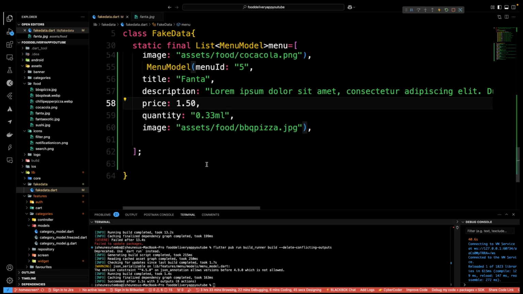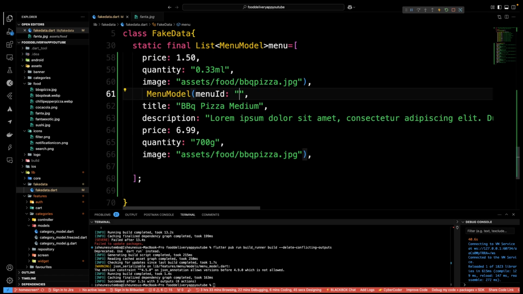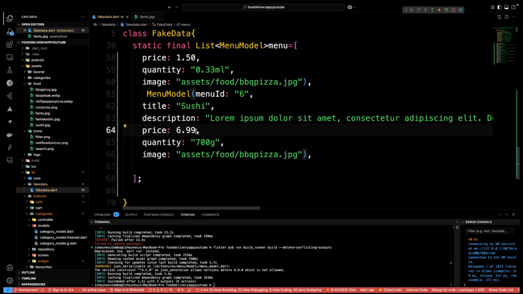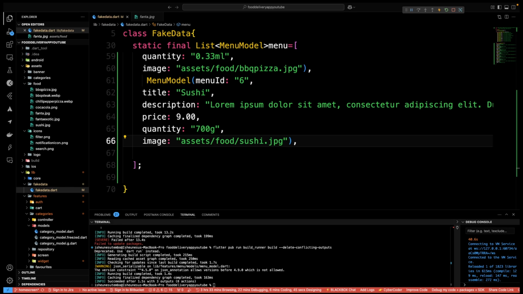Now we are done. I think we can just add one more. Let's give it 6, and let's name it sushi. Price, let's say $9. And it's supposed to be sushi.jpg. All right, so now we are done with this, we can move on to our widgets folder.